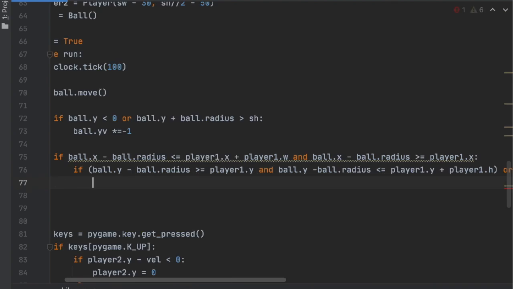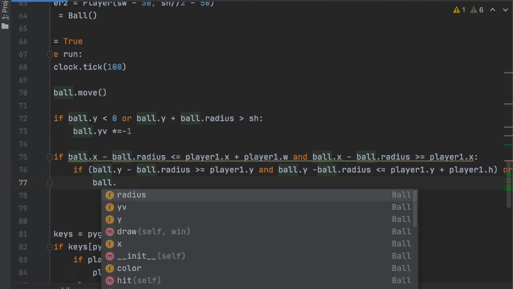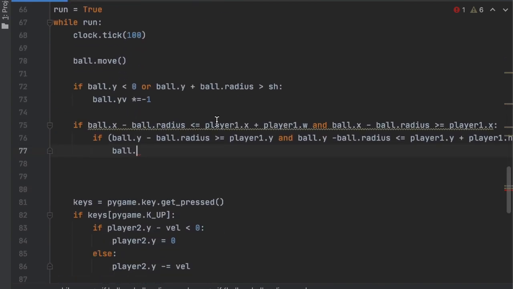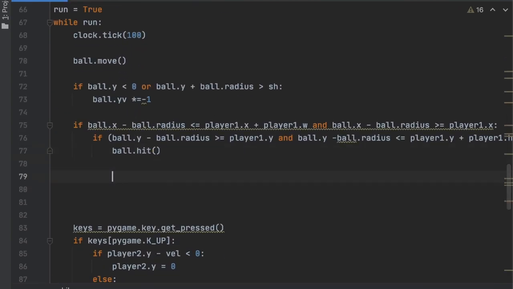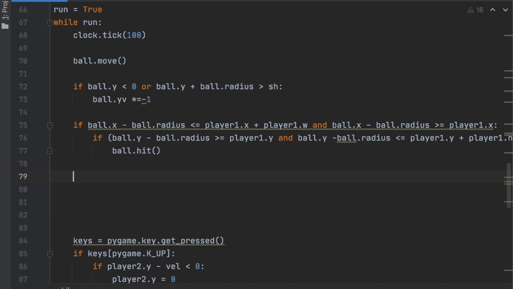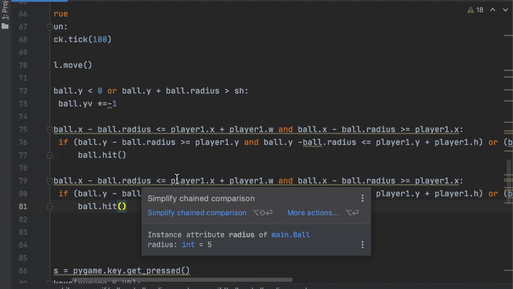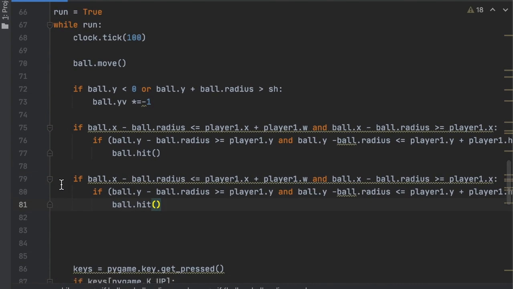And then what we're going to do is, if those both return true, that's when we're going to call ball.hit. So this is going to basically check to see if the ball hit player 1. In order to check if the ball hit player 2, we can copy this. So we'll copy these 3 lines, paste them right down below, and all we really have to change is just the top if statement, not the bottom one, which will stay consistent.